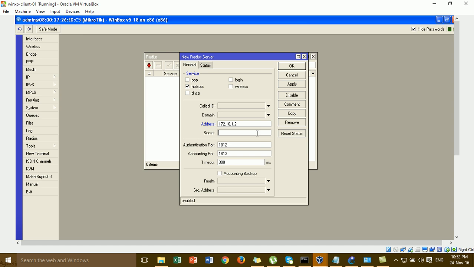Then the secret. You put the password. For example, I type 123. This is the IP address for the RADIUS server.